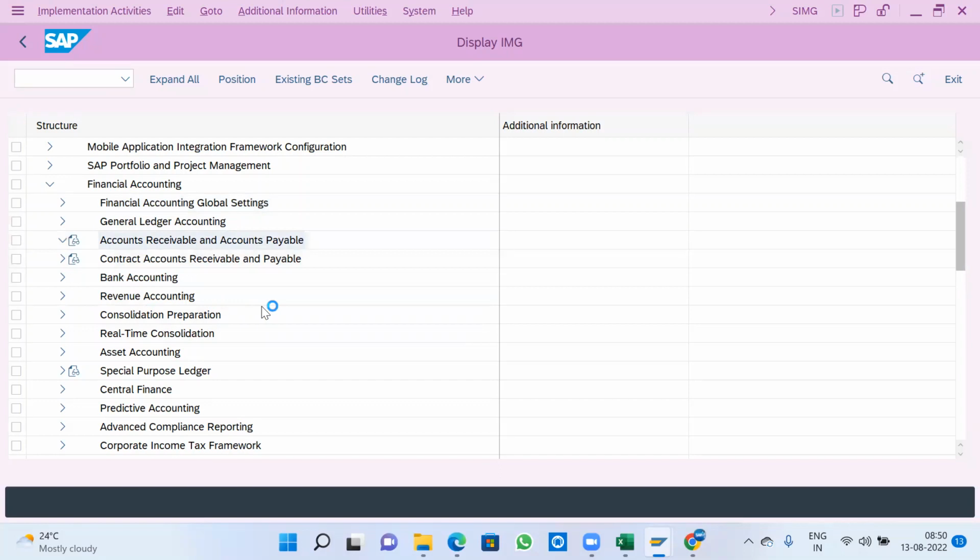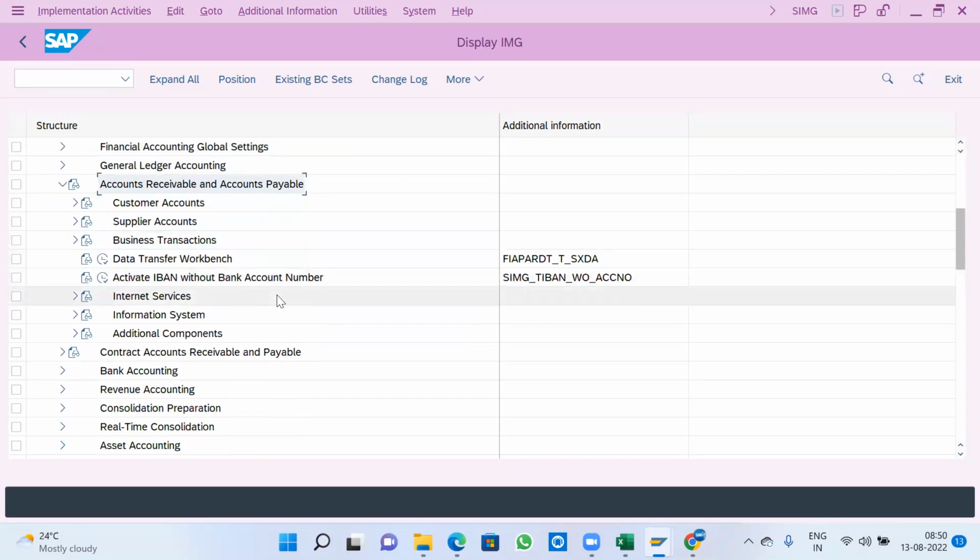Then accounts receivable and payable. As I told you, I am going to do the MM cycle as well as the SD cycle. For MM cycles we need a vendor, for SD cycles we need a customer. But in ECC, we directly create a customer master as well as a vendor master to do transactions. But in S/4HANA there is no concept of a vendor or a customer. All are going to business partner. So along with customer accounts and supplier accounts, which are equal to the ECC configuration, additionally we also need to do business partner configuration settings.